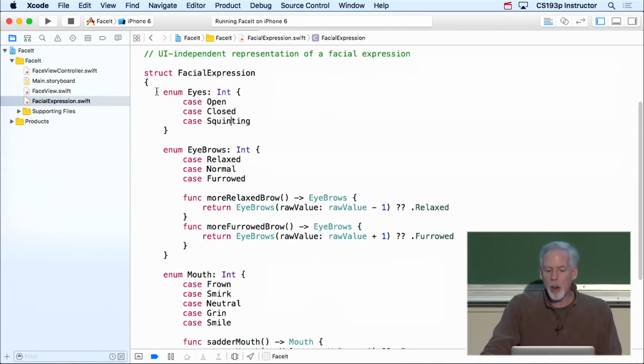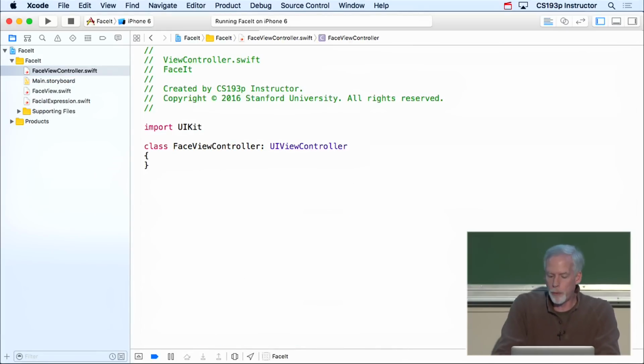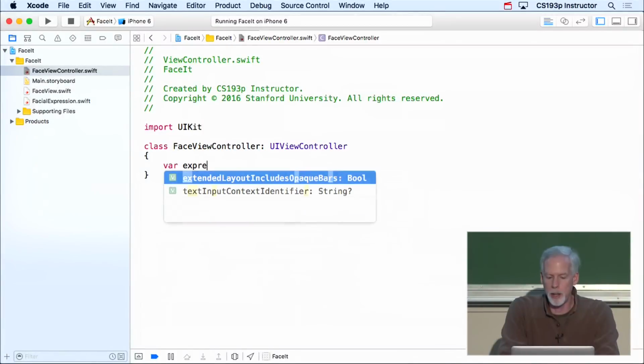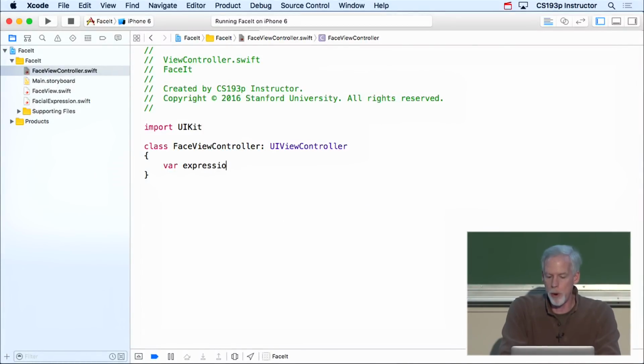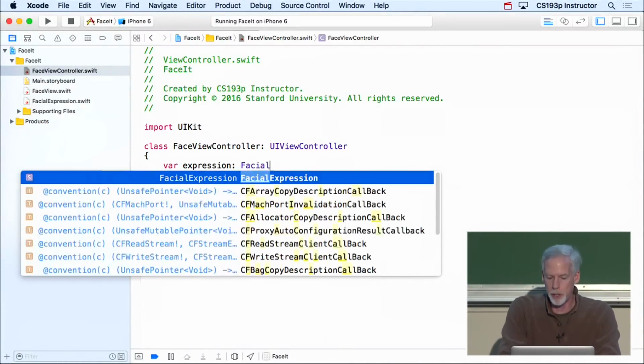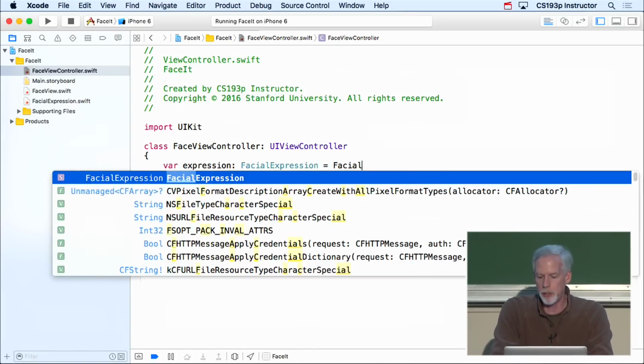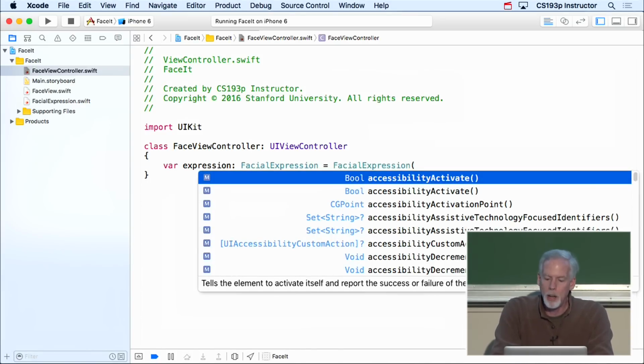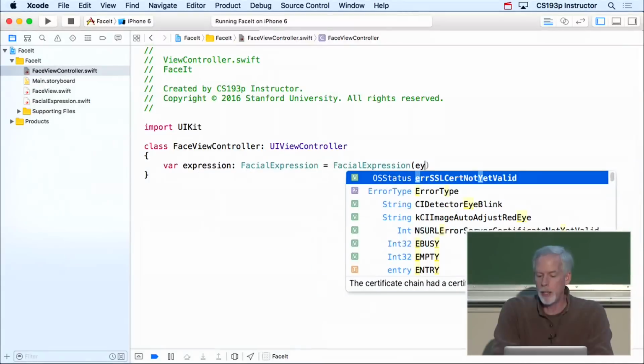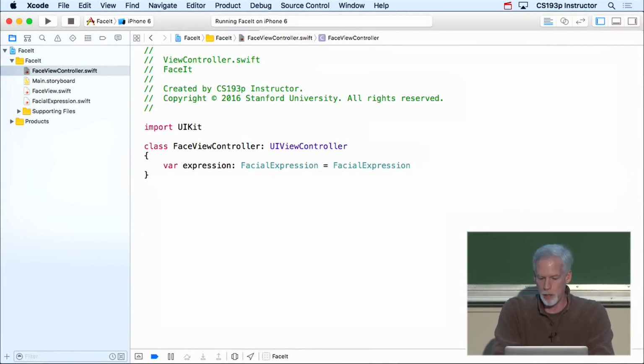So let's make our controller do that. Let's make it turn a facial expression into something in the face view. Okay, so in our controller, the first thing we're going to do is create a var here, which is a pointer to our model. And it's just going to be a facial expression. Okay, and we're even going to set it to some facial expression to start off here. Remember, with a facial expression, which is a struct, by the way, we get the free constructor.